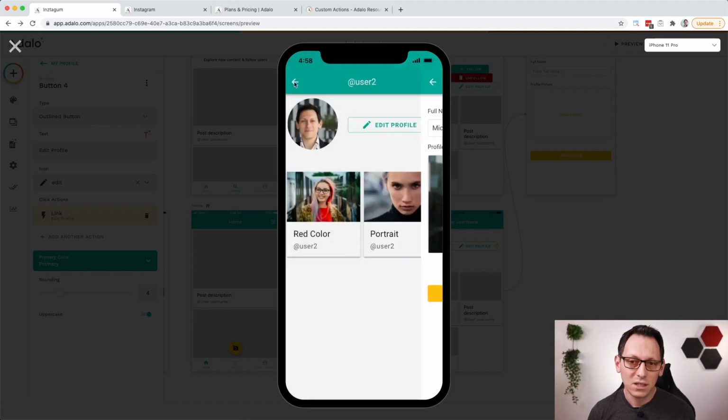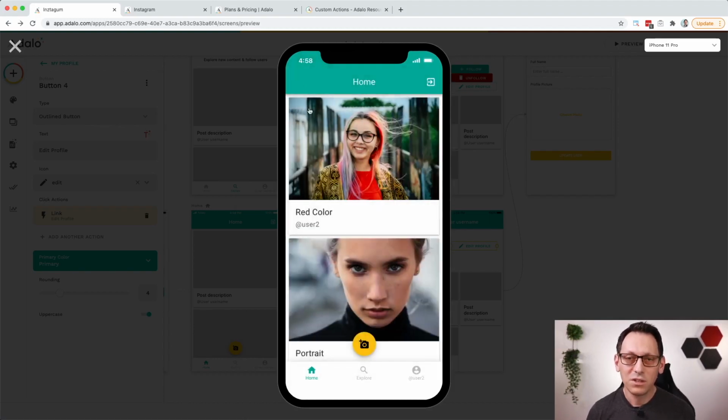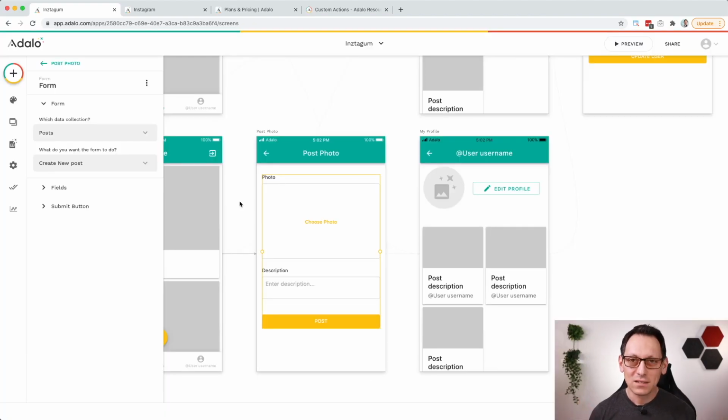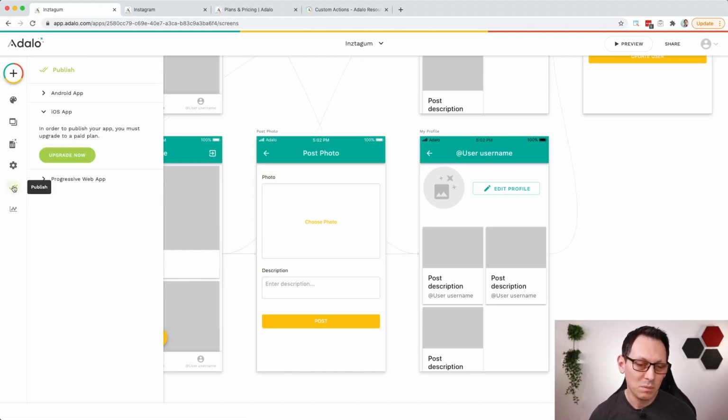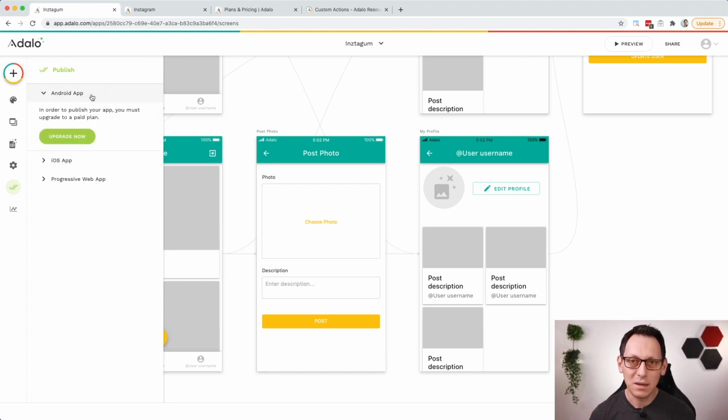So hey, we are almost done. The only thing missing are the notifications that are sent out to all of your followers whenever you post something new. Okay, but why does this work? Well, that's because Adalo is capable of exporting your Adalo app as a native application. So check this out. You can publish this app as an iOS app or an Android app and put it into the App Store. But also, as you can see, Adalo wants you to upgrade to a paid plan in order to make this happen.